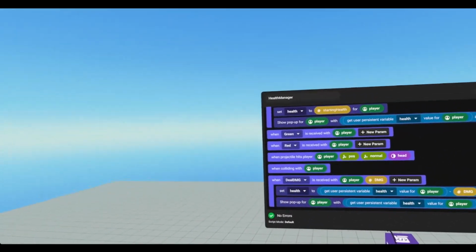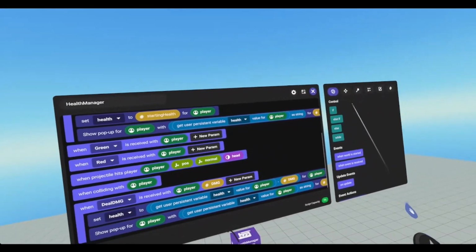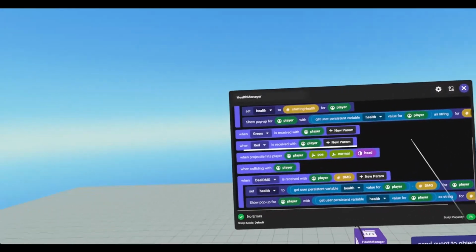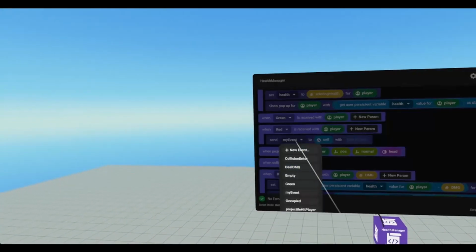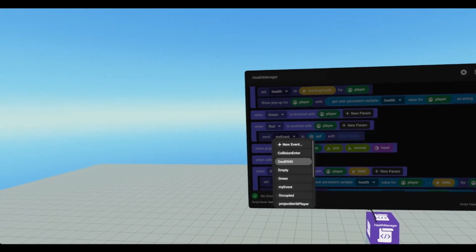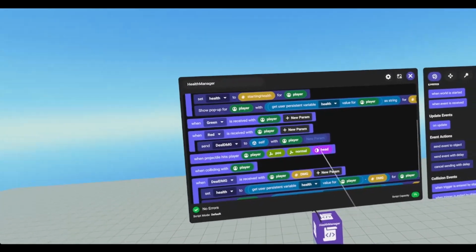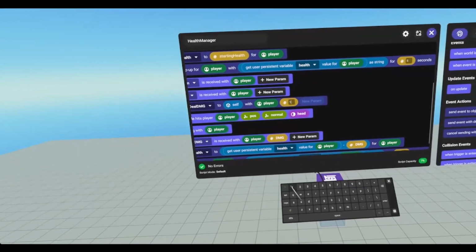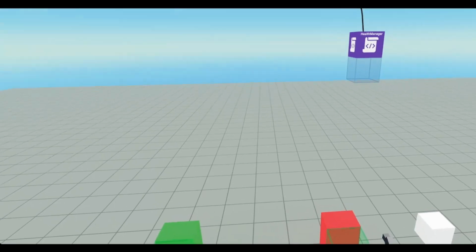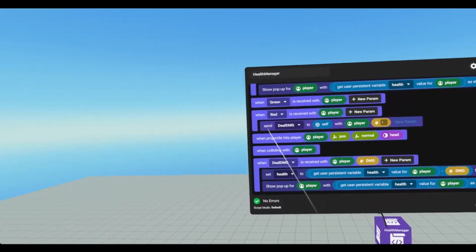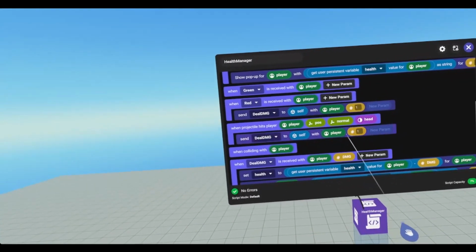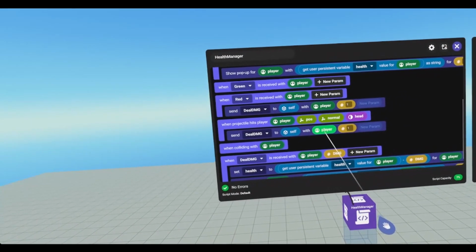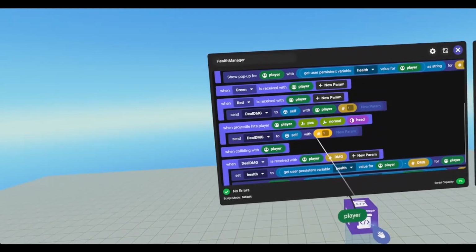And we can now send to this event. So events, send event to object, and we can put it in our red, and we're going to send deal damage to self with player and damage. So I'm just going to hard code a number in here. And now when we step into the red trigger, we should take 1 damage. If I get hit by the projectile, let me just make sure we pass in the proper player variable here.